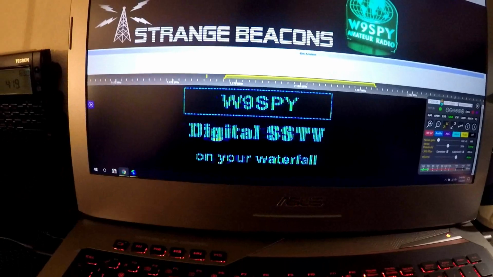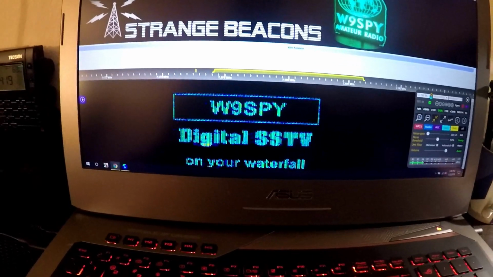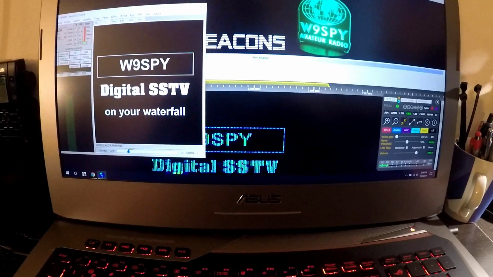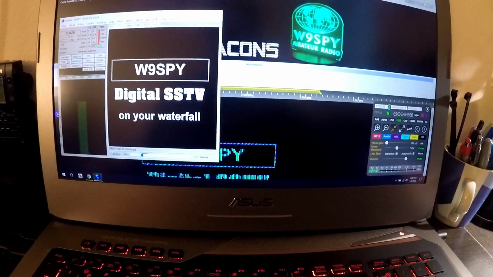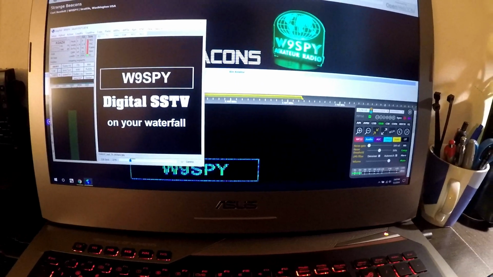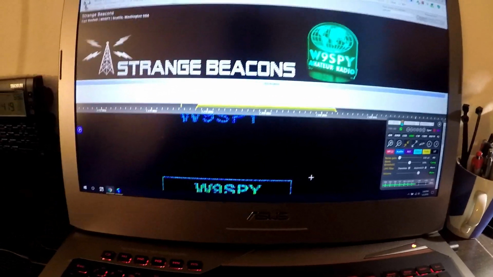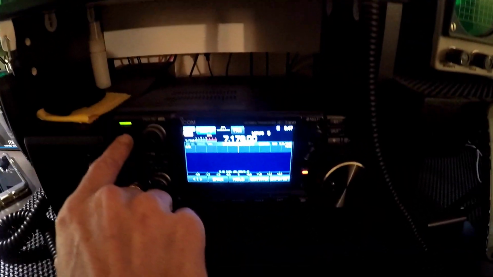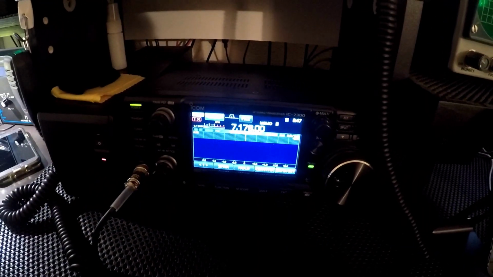W9SPY digital SSTV on your waterfall. And we'll do the right thing. We'll send our identification on here. W9SPY. Back over. Turn off the transmitter, and we are good to go.